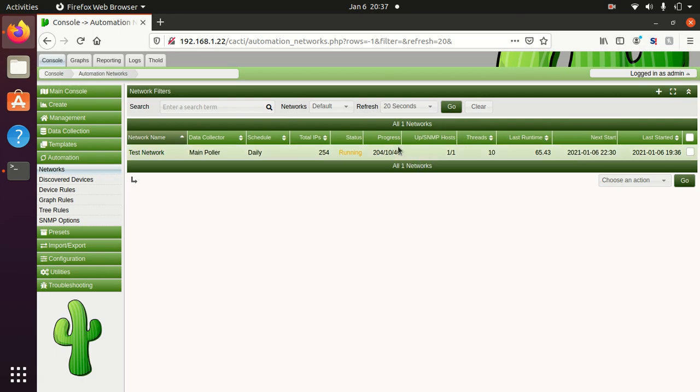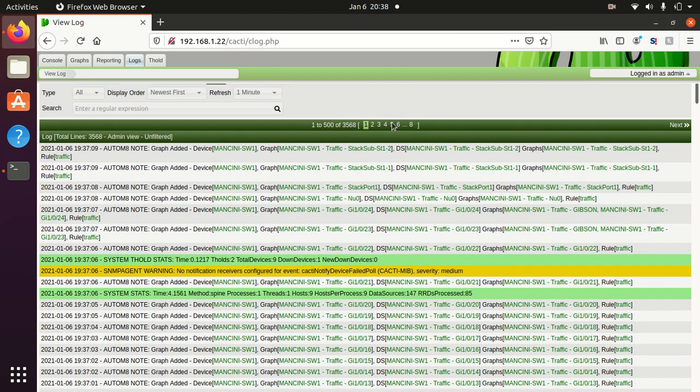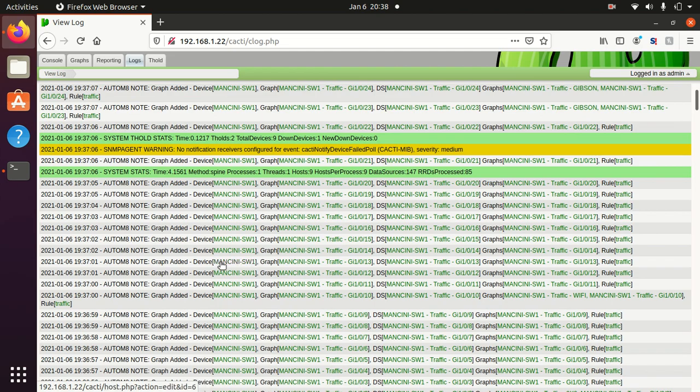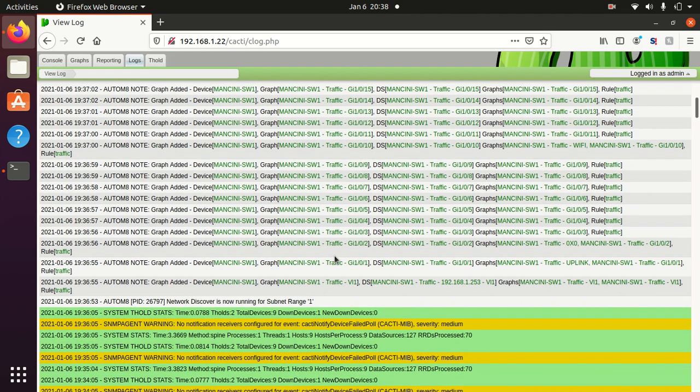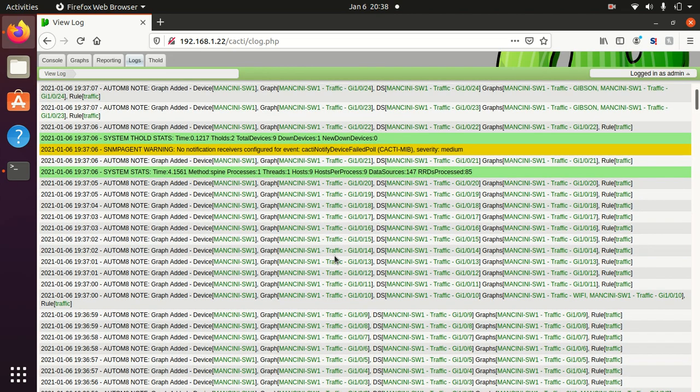Right? So under up hosts, SNMP hosts, up means that the device is showing up, and SNMP means it's also responding to SNMP. You can see the progress in the logs. So if I go over to log, you'll see that it actually went ahead and is starting to add graphs for the Mancini device. Okay, because I have that rule saying down, which I didn't have before, right? So it's actually going to all the interfaces that I had that were down.